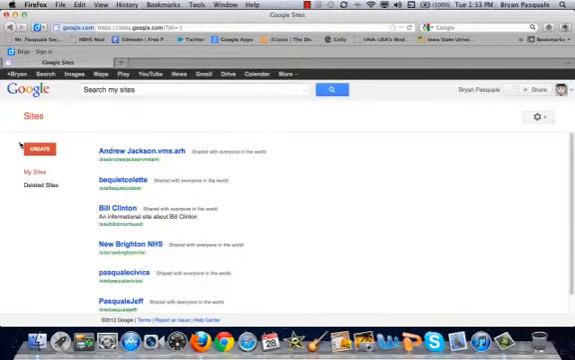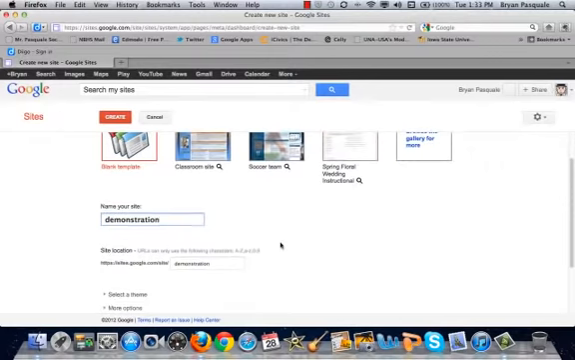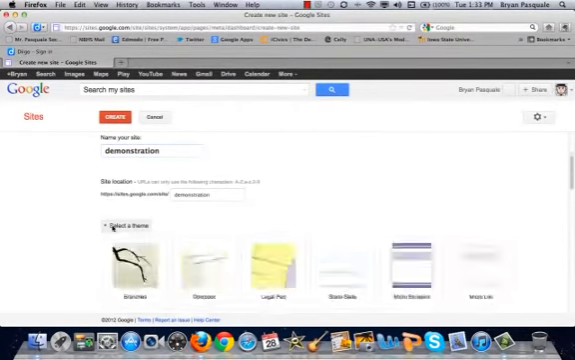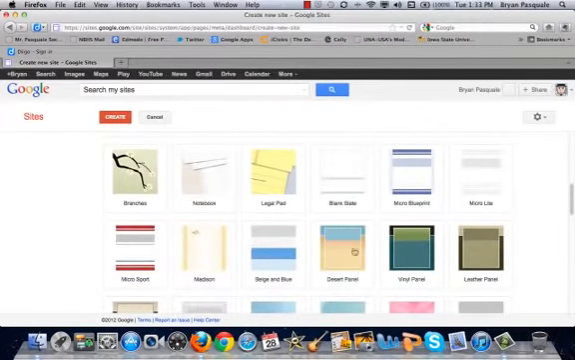To create a new site, you simply hit create, and you have a number of templates you can choose from. I like to start with a blank template, and one of the nice things about Google Sites is you do not have to have any code writing experience. It's all drag and drop. You can select a theme from any number of themes. You can go blank if you want to. You can really make it your own, which the kids really like.